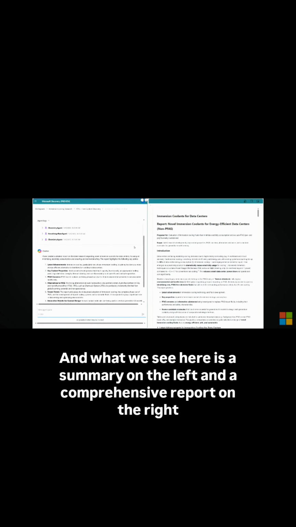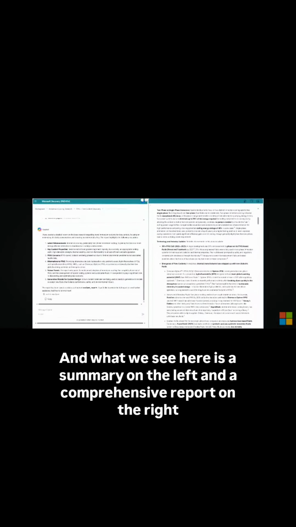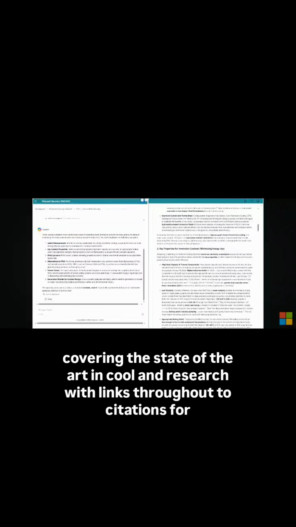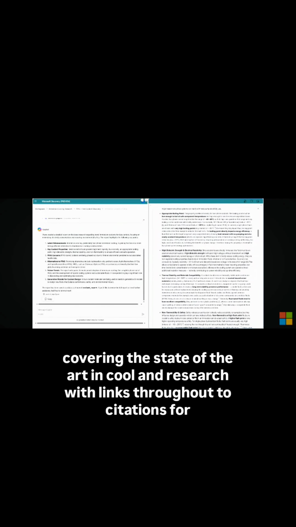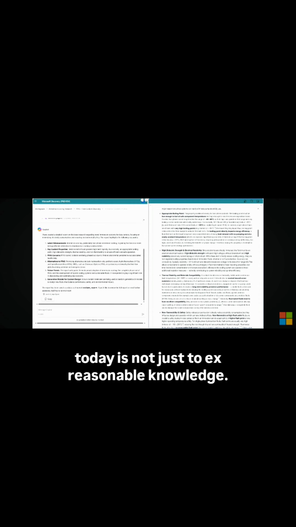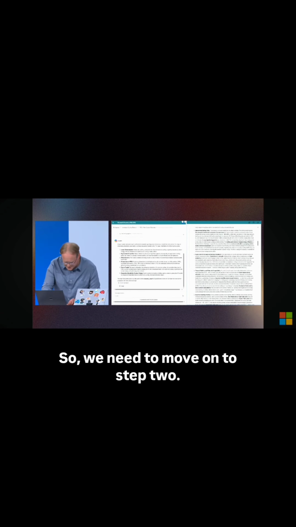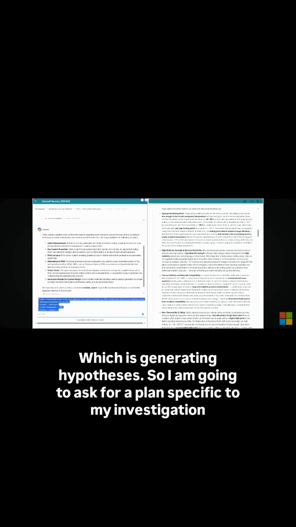And what we see here is a summary on the left and a comprehensive report on the right, covering the state-of-the-art in coolant research with links throughout to citations for trusted research. Now, I can validate these findings and iterate if I choose before moving on. But our goal today is not just to reason over knowledge. We want to make a real coolant discovery. So we need to move on to step 2, which is generating hypotheses.